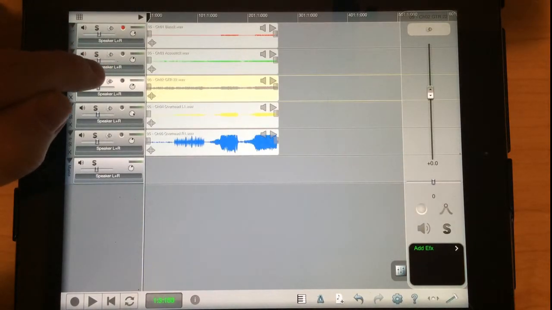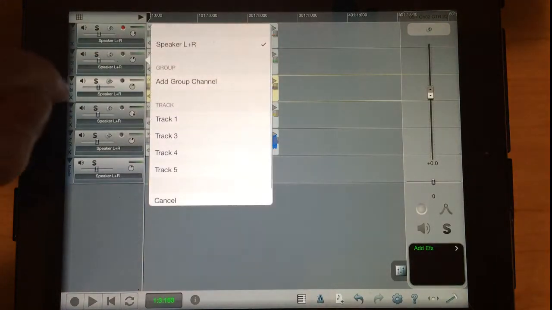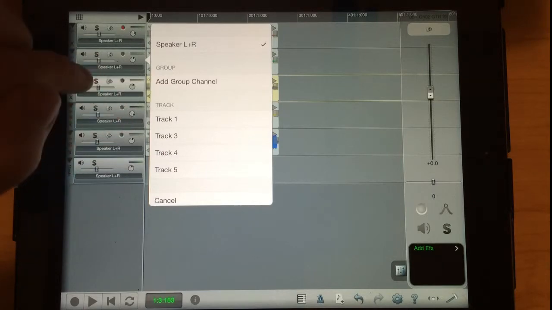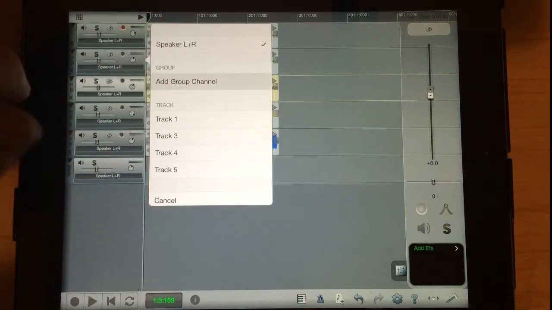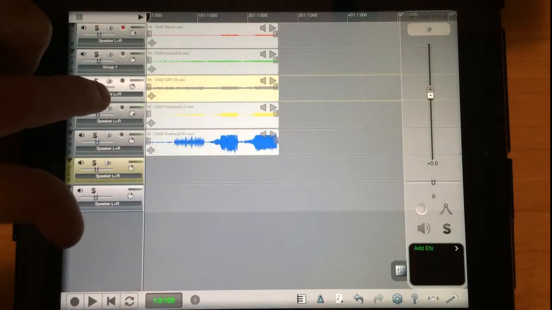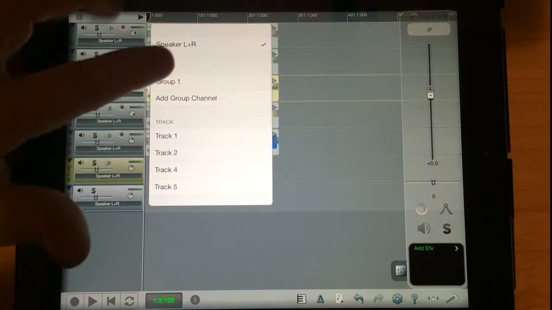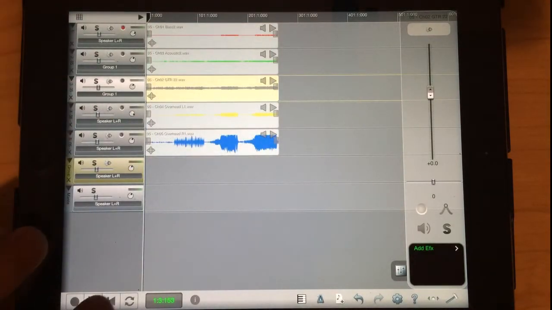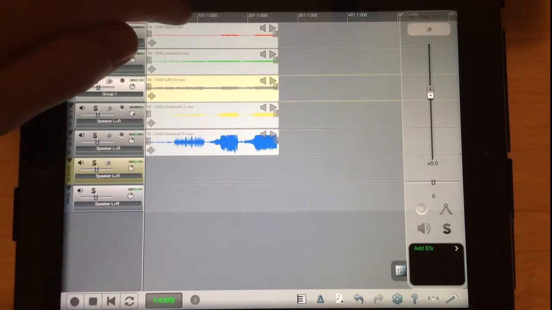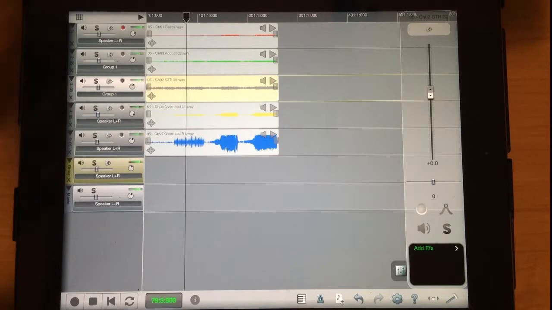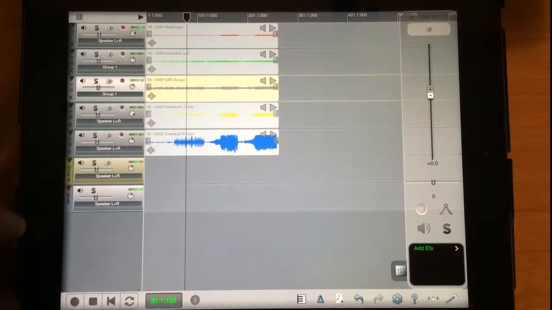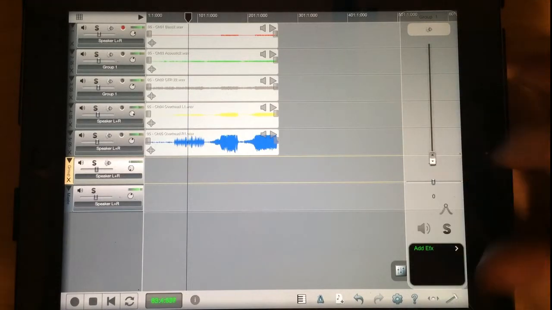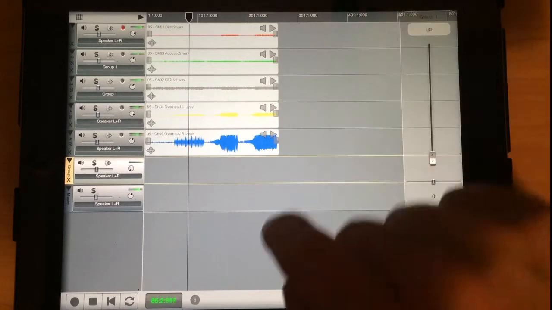What I'm going to do is hit where it says speaker LR, and it's going to ask me to add a group channel. I'll do a group channel, so that's group 1, and then I'm going to add the other guitar track I have to group 1. So now these two tracks are going to group 1. That way I can select group 1 and I can bring them down together. So now I'm controlling both two with one fader.